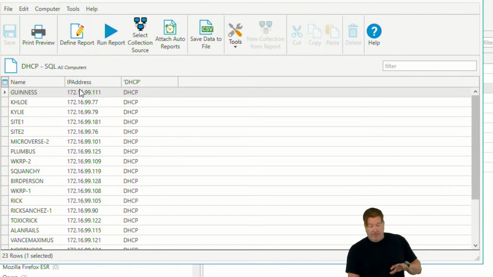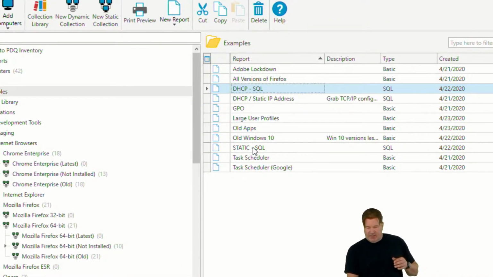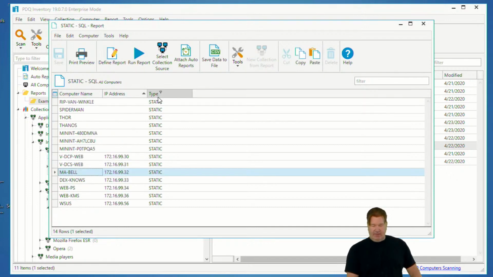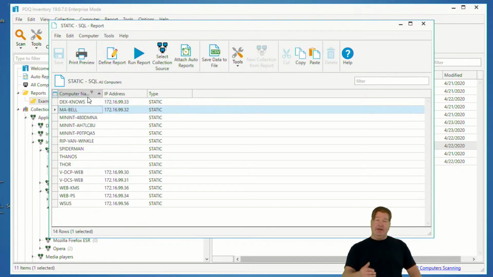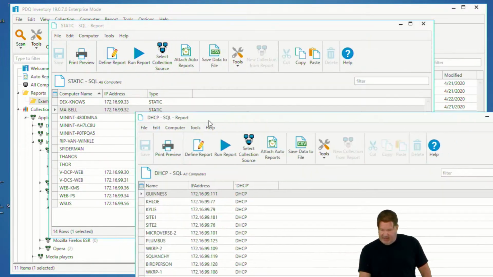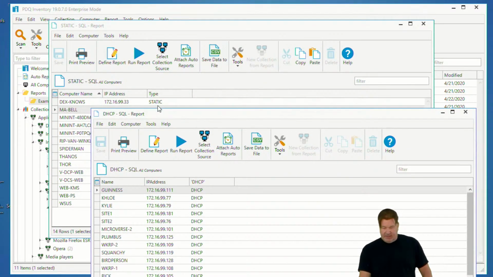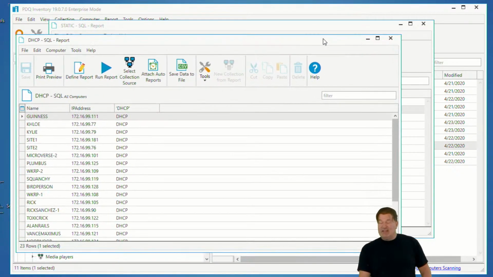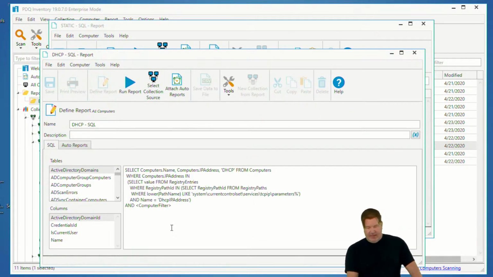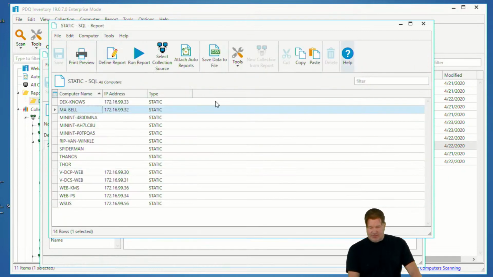Now let's minimize this and run all the statics. Okay, here we go. Computer name, IP address, type, and every time you click on it, it's going to resort for you. You will notice between these two, I've got computer name, IP address, and DHCP and type here. What I want to do is get that into one report. Again, here's the SQL statement behind it. All it is, we're just looking for different options.